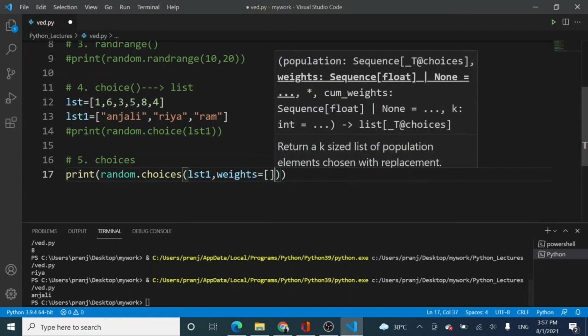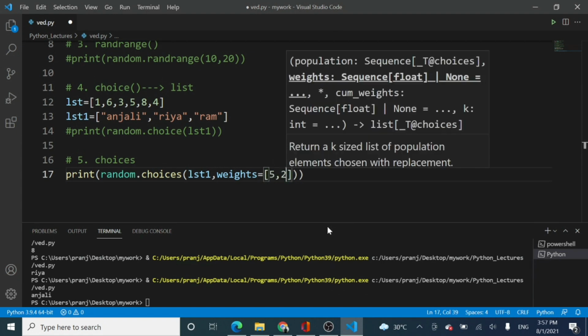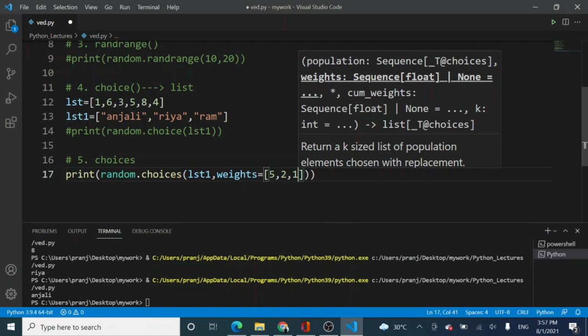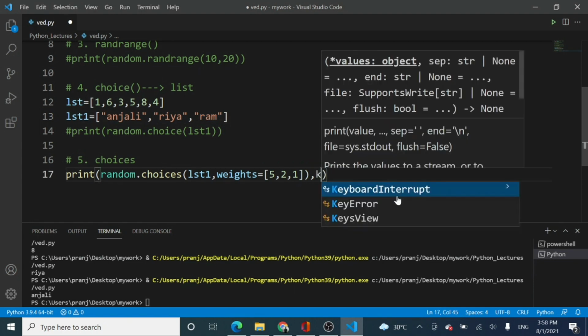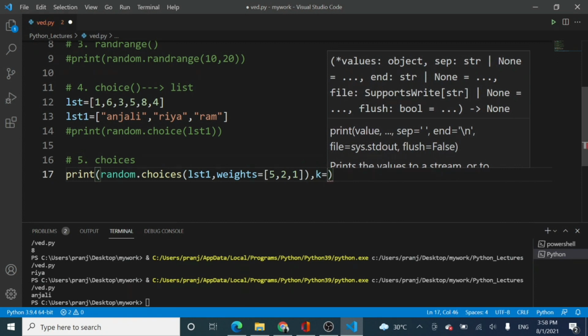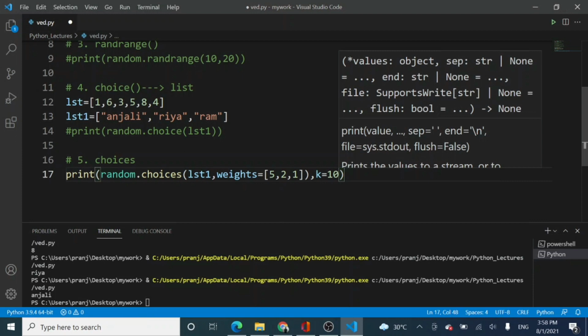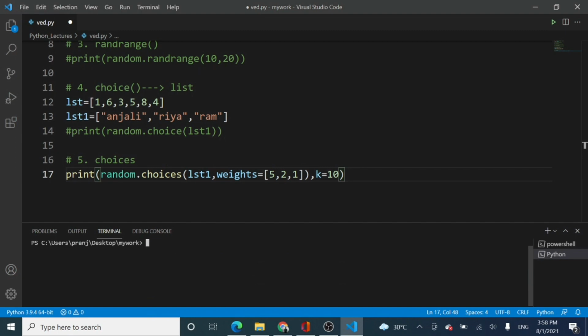And here in my list I have passed list 1, and list 1 has 3 elements, right? So I will be giving weights, so that will be 5, 2 and 1, right? So 5 is the weight which I have assigned to the first element, 2 is the weight that I have assigned to the second element, and 1 is the weight that I have assigned to the third element respectively. And next I am giving the value as, let's say, 10. Now let me just run and explain what we really understand by these particular arguments, right?